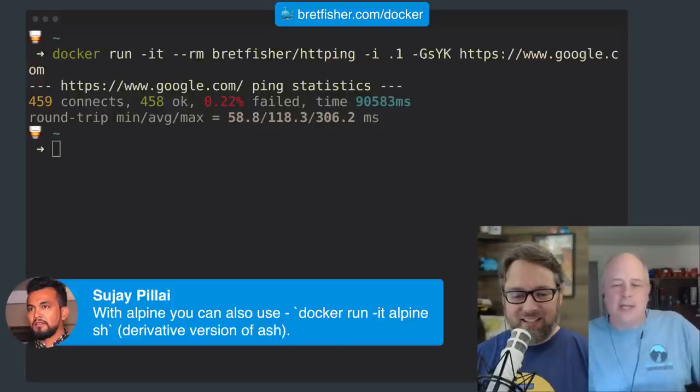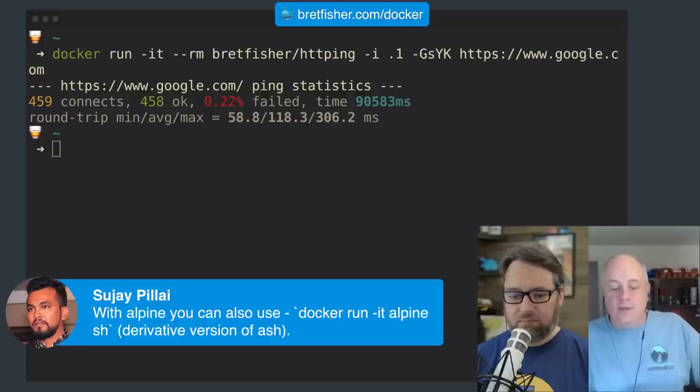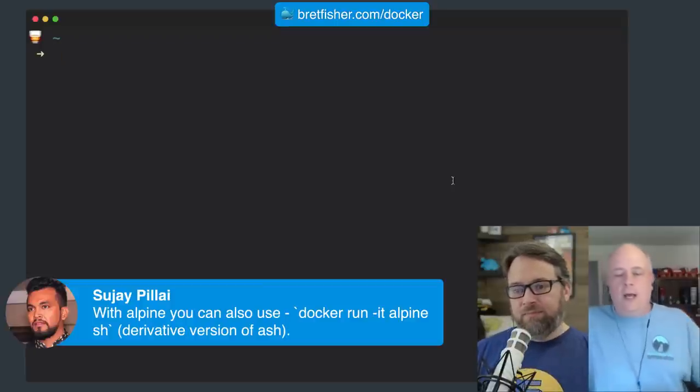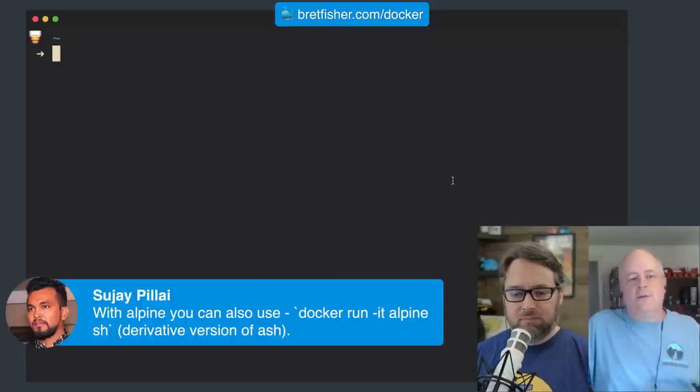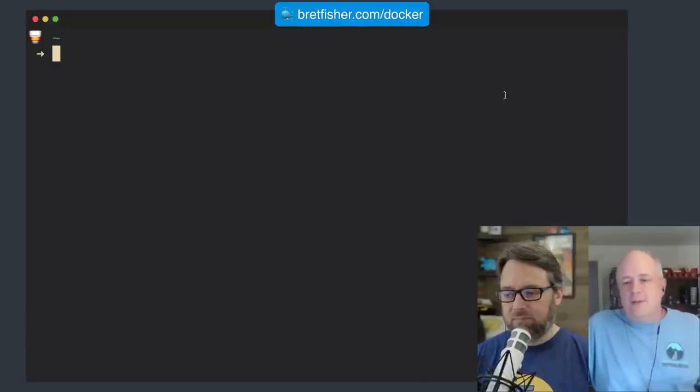And he mentions sh, which, you know, we're pointing out that Bash doesn't exist on Alpine, whereas it's on Ubuntu and CentOS. The sh shell is everywhere. Any Unix or Linux derivative will have sh available. It's the very basic of all basic shells.